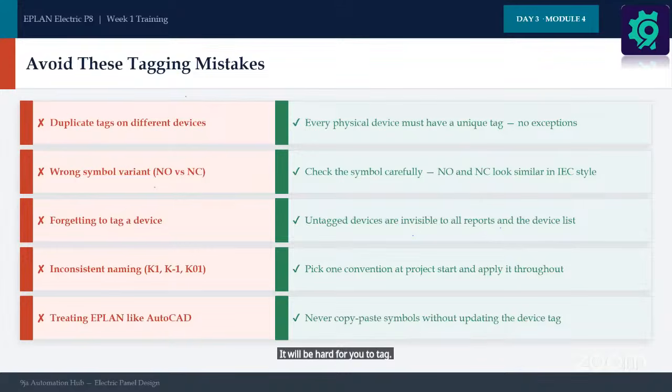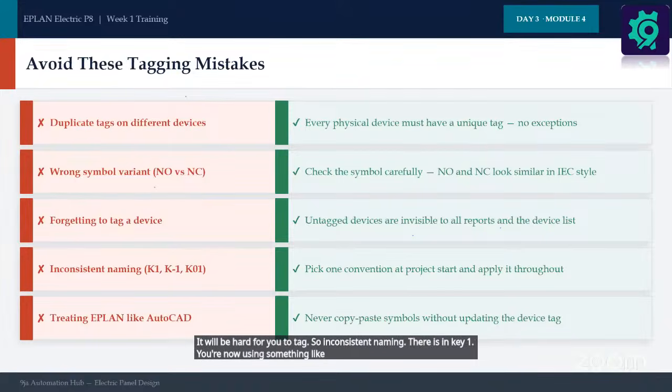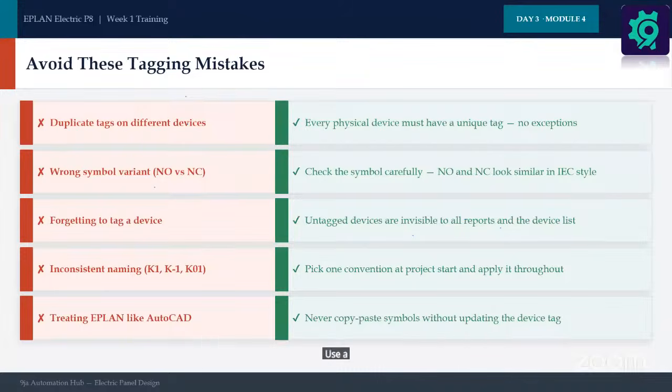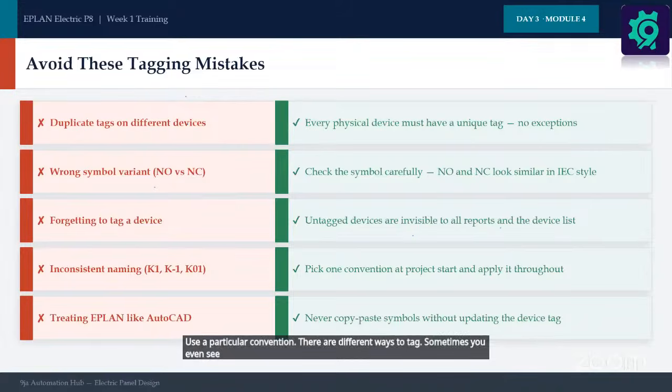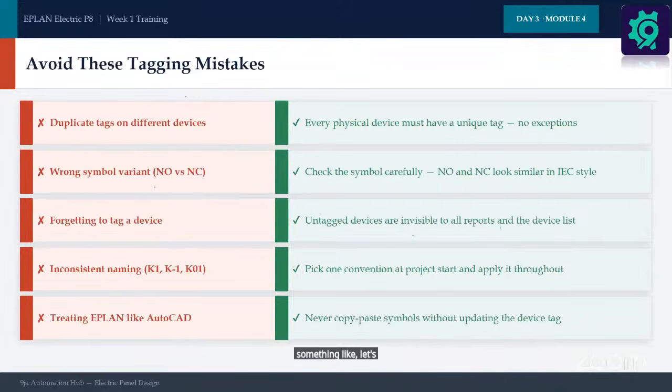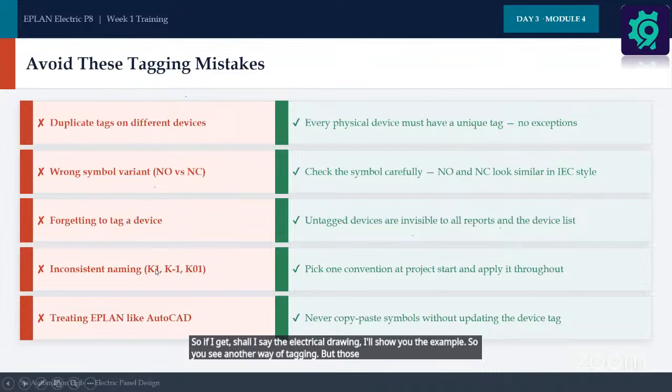Inconsistent naming. You are using K1, you're not using something like K-1. Use a particular convention. There are different ways to tag. Sometimes you even see something like, let's say, I'm trying to give you an example. You see K, so if I get the electrical drawing, I'll show you the example. So you see another way of tagging. But those letters are always consistent. They are not just combining them anyhow.